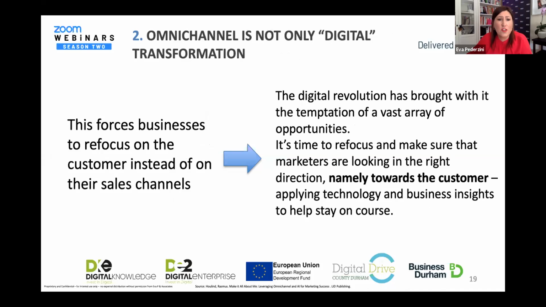And this is forcing businesses to refocus on the customer instead of on their sales channel. The digital revolution is not just an online revolution, it is a purely digital transformation, and has brought a vast array of opportunities. So it's very important to make sure that your marketeers are able to refocus and look in the right direction, namely towards the customer, applying the technologies and the business insights in order to help your business stay on course.